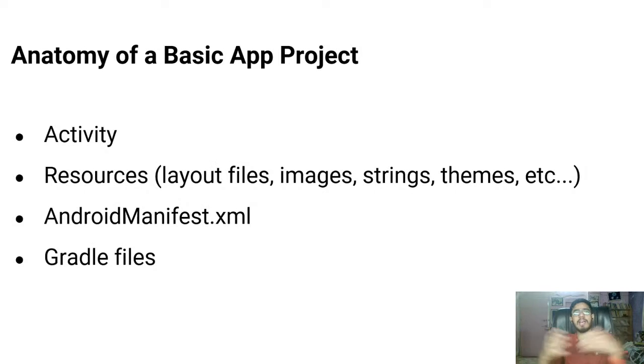So this is the anatomy of a basic app project. There is something called activity, and then there are resources, then there is the Android manifest, and then Gradle files. I will go through all of this one by one, and we will understand how exactly Android Studio works, and we will actually create a hello world application throughout this session.